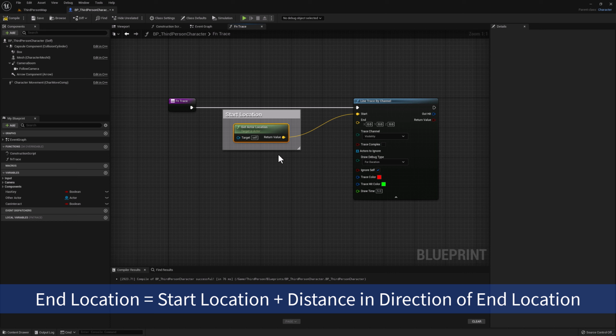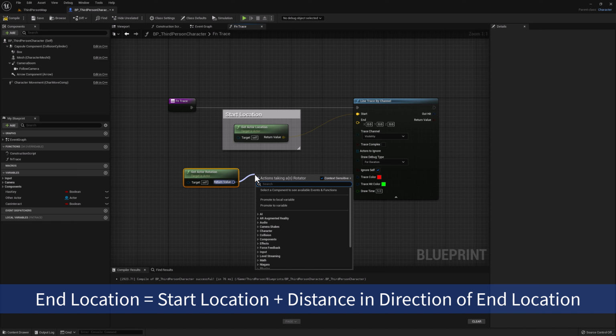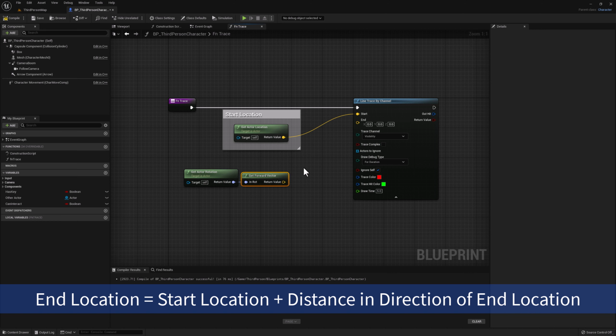So we can do that by getting our player's rotation in the world first. So let's do that. Right click and search for Get Actor Rotation. And from our rotation, we can simply drag and search for Forward Vector. These two nodes represent the forward direction in world space of our player character. Now we just need to specify the distance in our forward direction that we want to travel, and then add it to our initial location, and that will give us the end location.